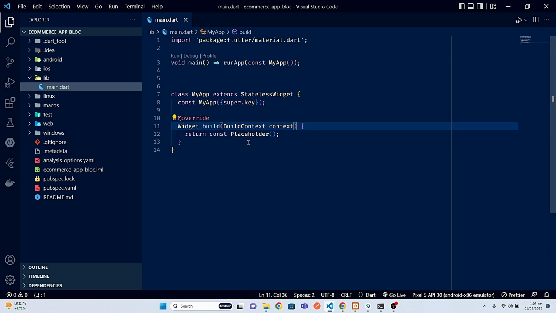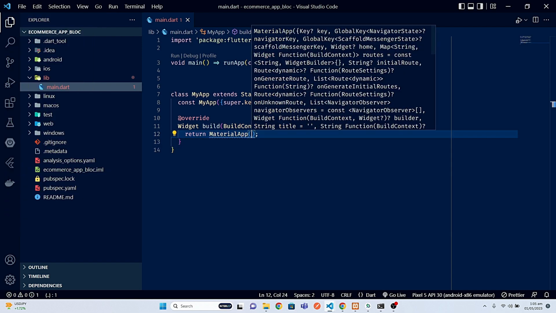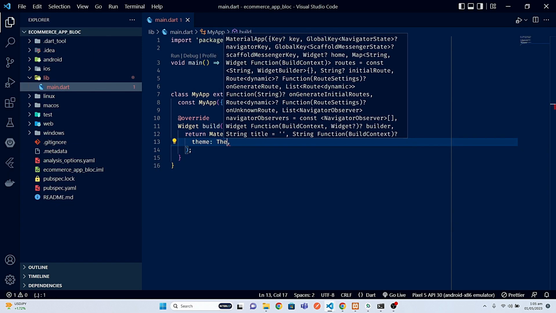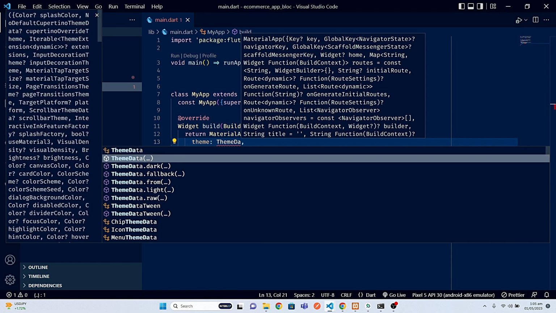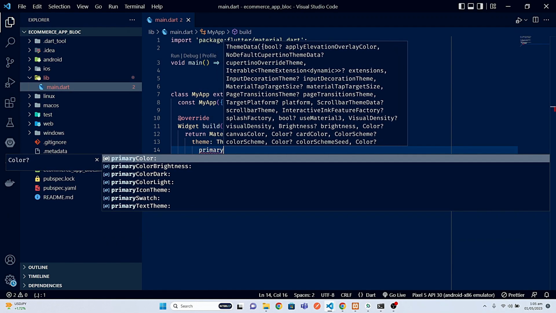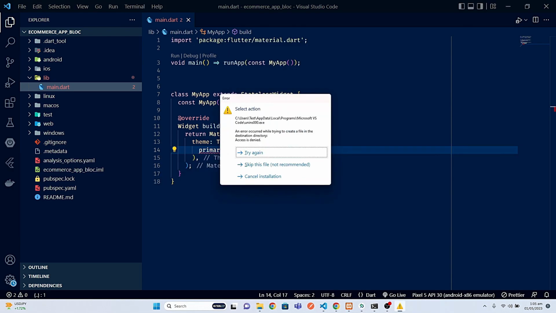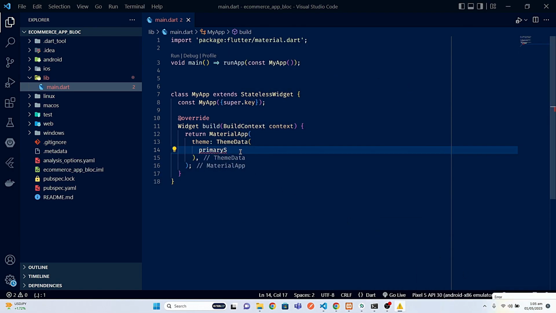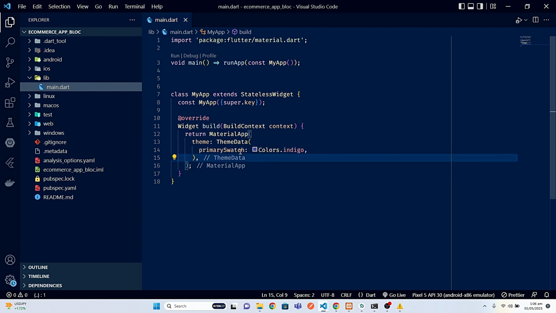All right, so let's go inside the build method, and that's the method where we have to create our MaterialApp. So let's define MaterialApp, and inside MaterialApp we have a theme. I'm going to define a ThemeData. So let's give it ThemeData, and define the primarySwatch, and oops, actually I just need to minimize that. So primarySwatch, and give that Colors.indigo. All right, and right after the ThemeData, I'm going to define the title. Let's give it the e-commerce app.